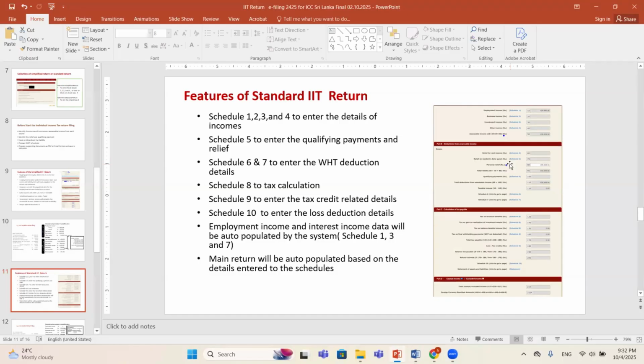And another important thing is that even for the standard return, data will be pre-populated. So IRD data will be pre-populated to the standard return as well, right? Even within the standard return, the taxpayer can check whether these details are correct. If not, they can edit, right? So those are the features.